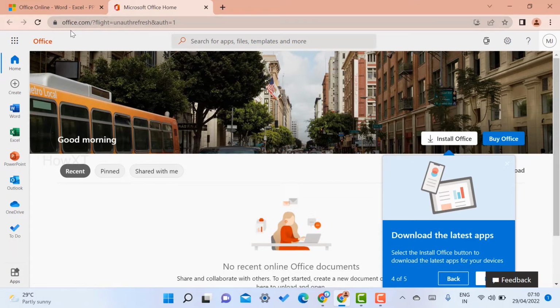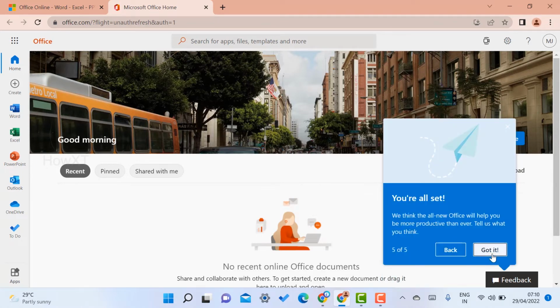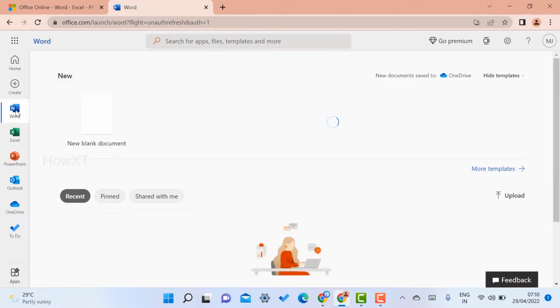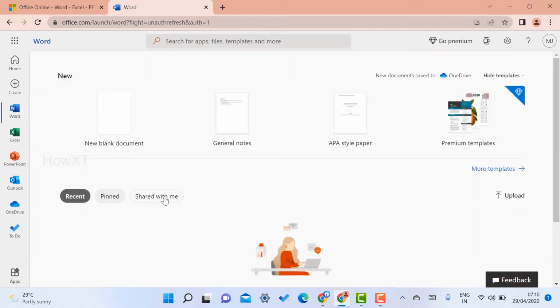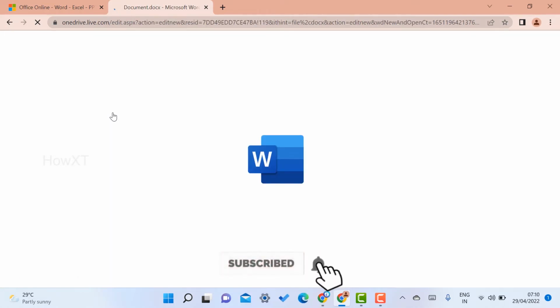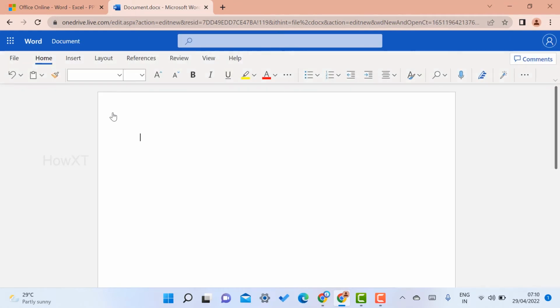So here I want to use the Word application. What do I have to do here? I just click Got it. So this is the one. I just click here on Word. So the entire Word application will open here. On my right hand side I have the application list, Excel, PowerPoint, everything. I just want to create a new blank document, so I click here on blank document. So my entire blank document will open here using the Microsoft online web portal, so that I can access it without any delay.